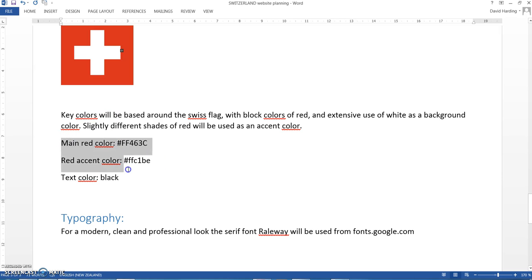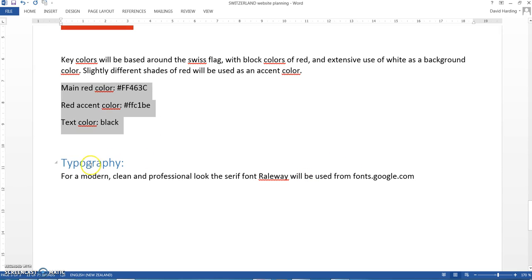And then I've copied in down here the different hex codes that I'm going to use, a slightly different shade of red for an accent color, and then the same red color for the header and the footer sections. Then in terms of typography, I've decided that I'm going to use the font Raleway. That's from fonts.google.com. It's a very clean, very modern font, and it's used a lot to create a professional looking website. So that's my planning for this website underway, and I'm ready to start making the HTML and CSS.